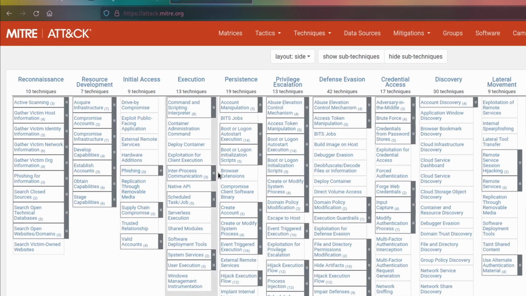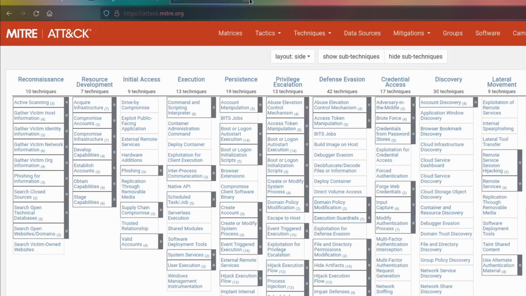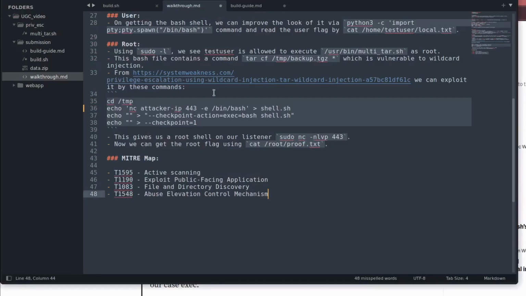And again, if your box contains anything else like default credentials or something, it will be valid accounts. Let's say WinRM open in a Windows box, then external remote services, stuff like that. This you have to map out. It's very simple. Just read through it and you will get an idea. And that was basically it.